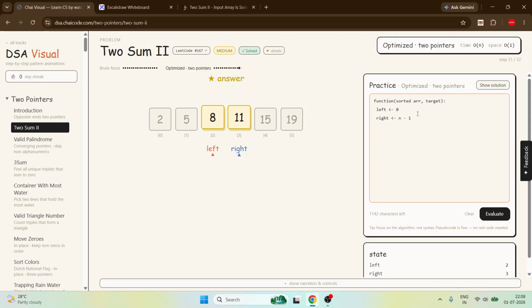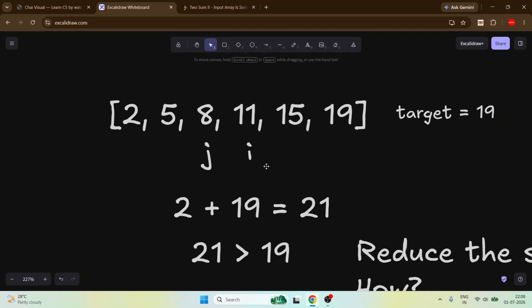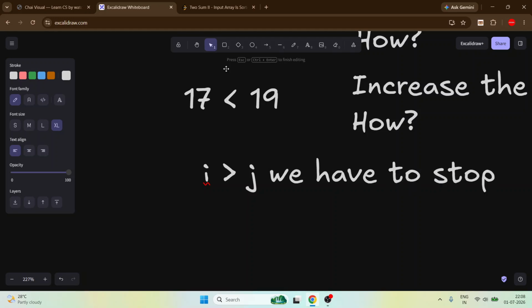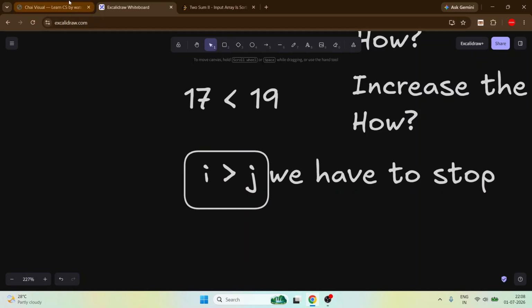The question is, till which point do we have to increase the left and decrease the right? Let's see. Here we increase left, we decrease right. Now if we increase this and decrease this, now i is greater than j. This is the point where we have to stop. When i is greater than j, this is the point where we should stop.